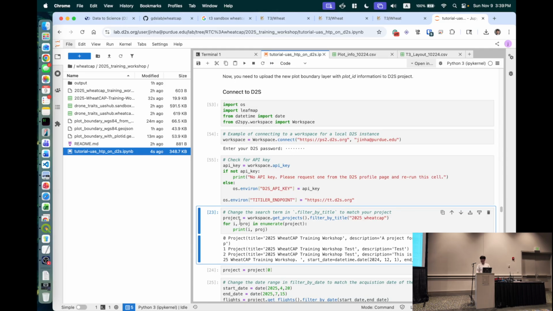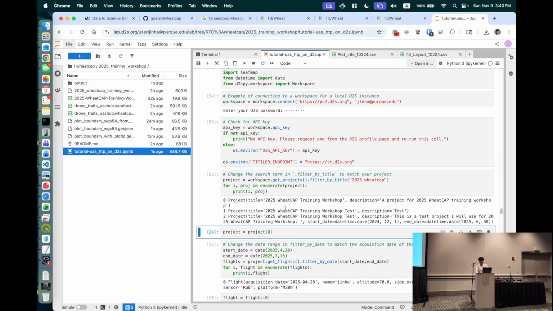And the next part, I think I can go into a little bit more detail. Once you connect to the workspace, you say give me all the projects. But once I get all these projects, I want to filter projects by title. Whatever project has 2025 WheatCAP as part of the title, I'm going to only look at those results. If I run this cell, in my case I have three different projects that have 2025 WheatCAP, but this last one is the one that I created for my test. The first one is the one that I created for this workshop. You guys created your own, right?